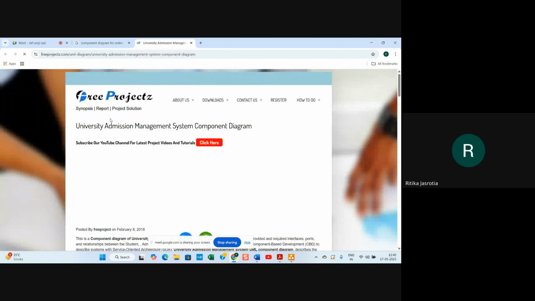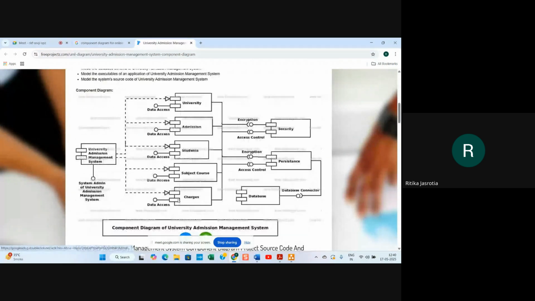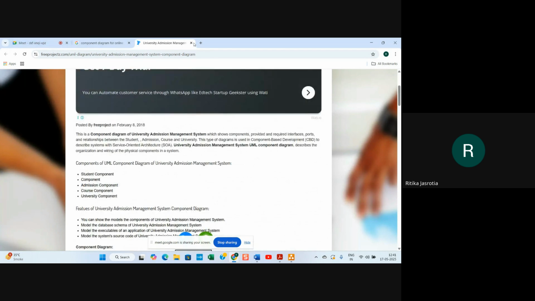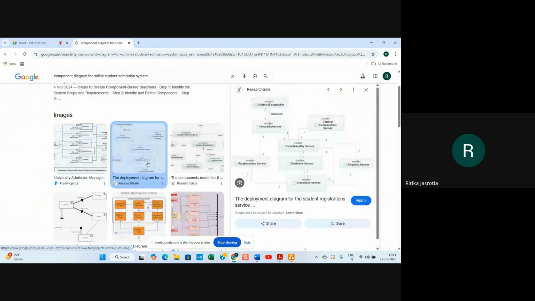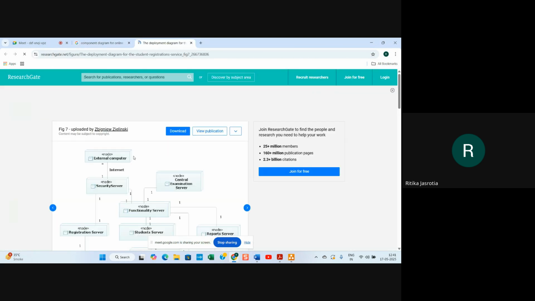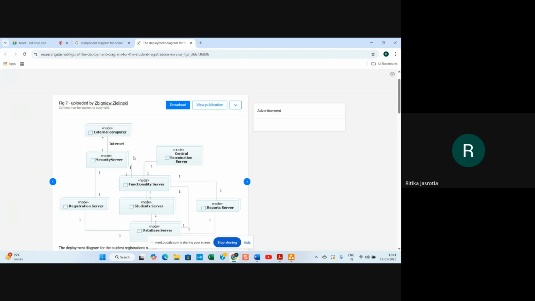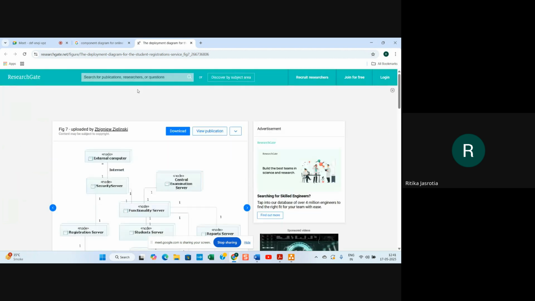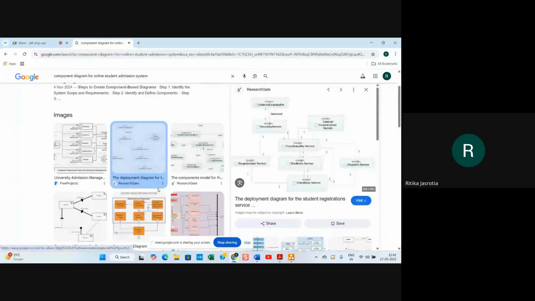So in the student registration, what they are showing is a student admission management component, which has university admission, student, subject, course charges or fees, you can say, and that is connected to the database. This is one way of showing it, right? Another one they are showing like this. Again, this is a deployment diagram. We're not going for that.